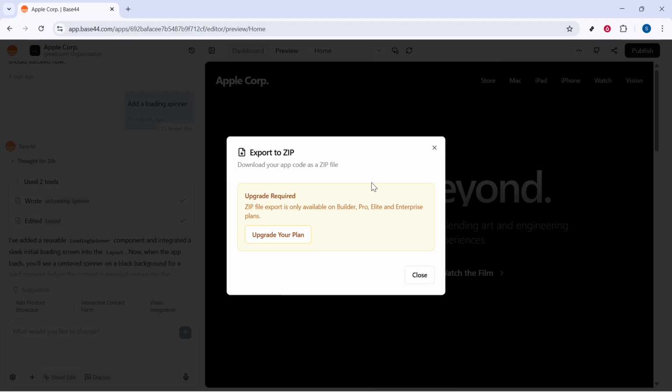Once the zip finishes downloading, you're all set. You can keep it as a backup, attach it to a ticket, or unzip it later to review the contents locally. That's the full process. Open Base44, go to Apps, select the correct workspace, and export as a zip.